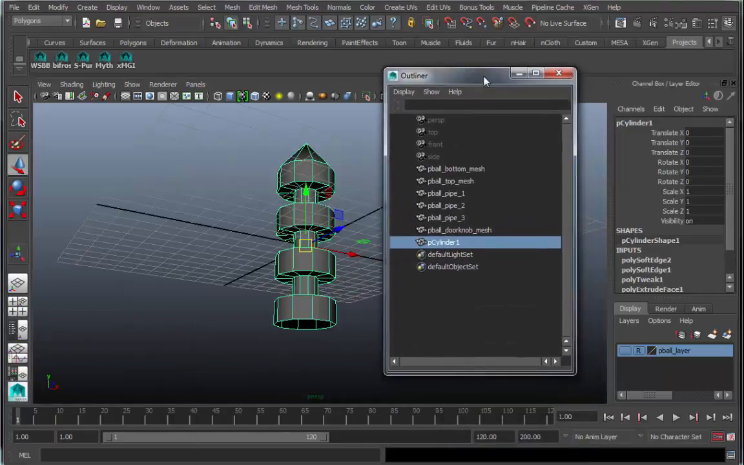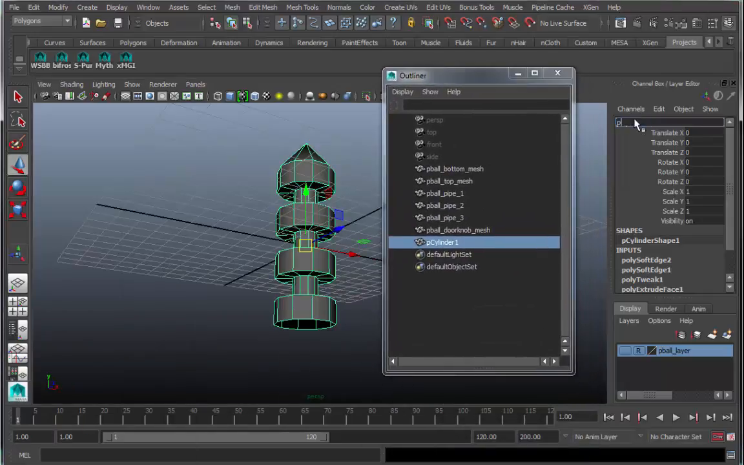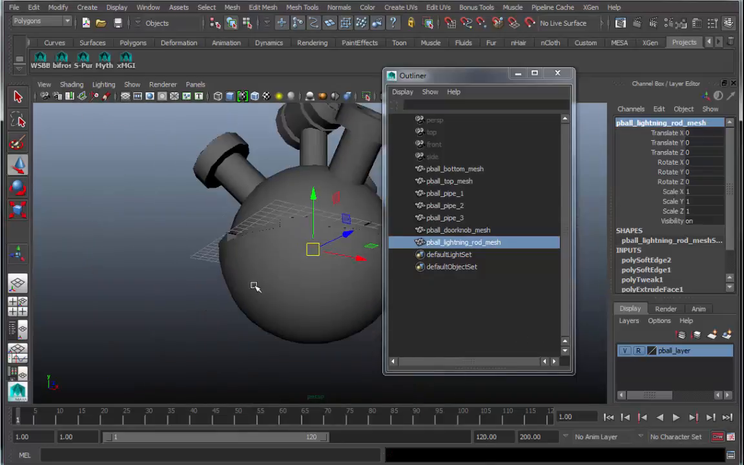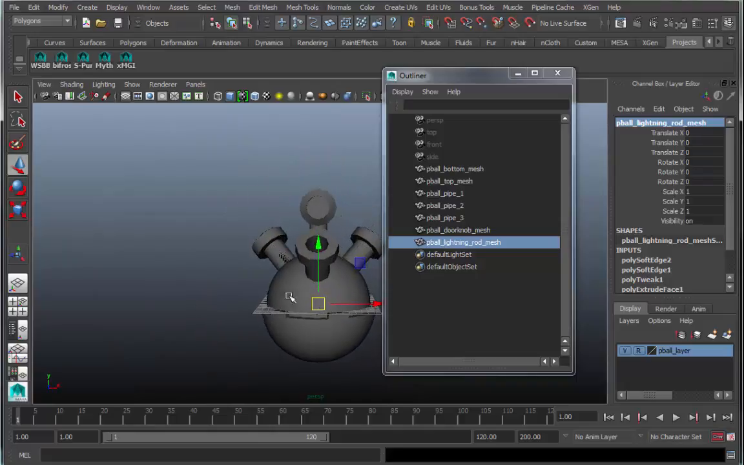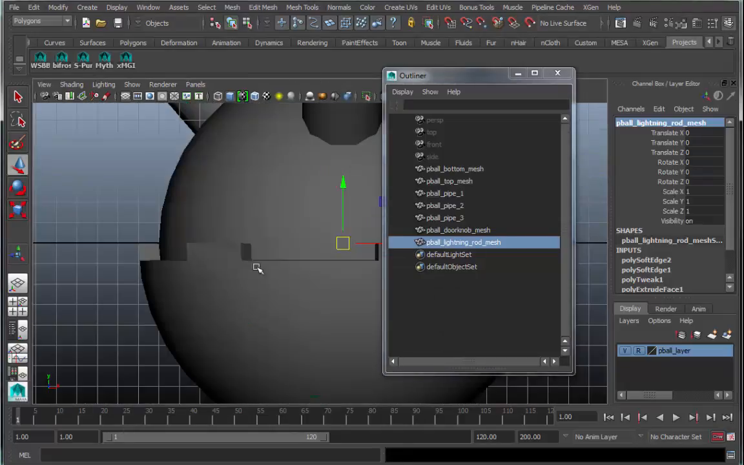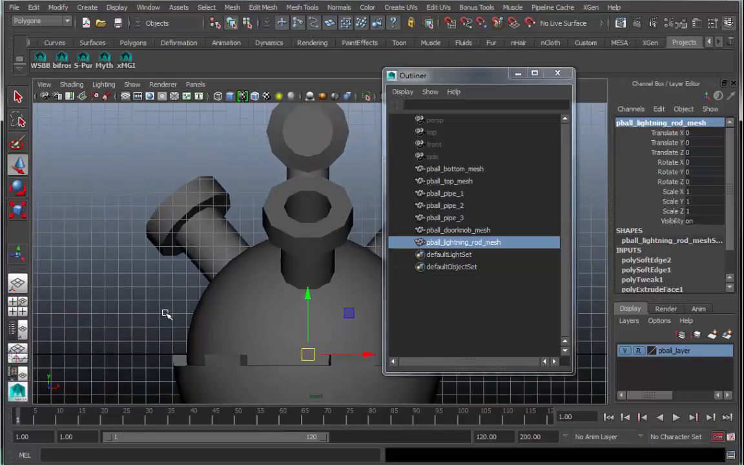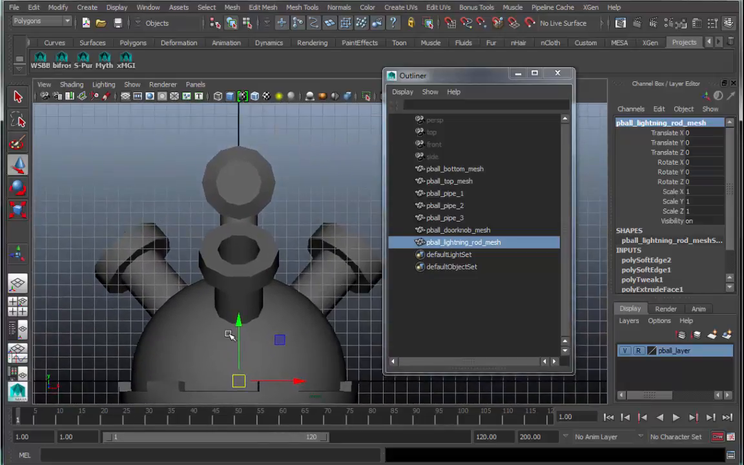And you want to come in here and rename it to P-ball lightning rod underscore mesh. And we can make everything else visible. And what I would like people to do now is have this rotated along the head of the doorknob. And there'll be two of them that look like antenna.